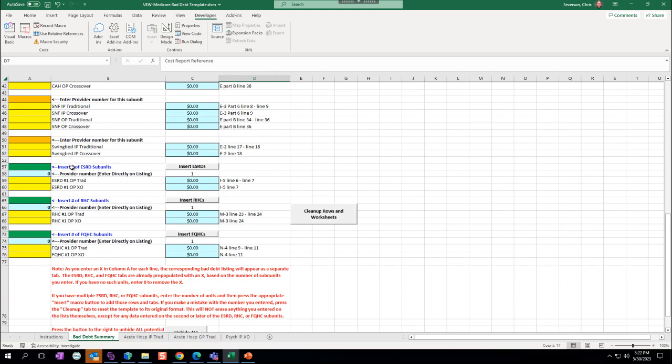Now let's go back down here to the ESRD subunits. So let's say we have 2 ESRD subunits. You'd want to enter your number. And I'm going to click Insert ESRDs.